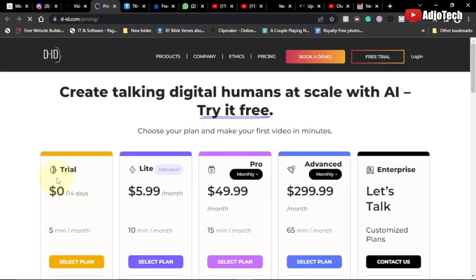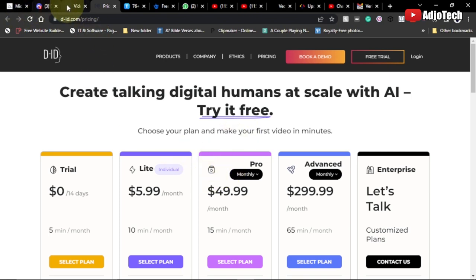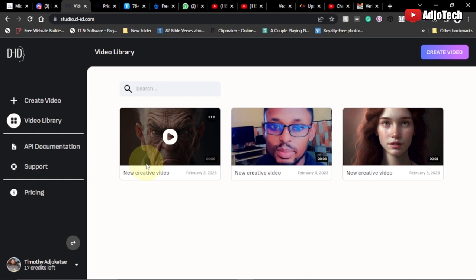The pricing is here. So this is the pricing. I'm currently using the free version and we have the pricing. You can easily use the Lite for individual, which you are paying less than $6 per month, and there's some other ones over here that you can pick from. Currently the trial version is okay for me, so I can go ahead and create a lot of animated videos and add scripts to them. So this is how to create simple animated video using Midjourney and D-ID.